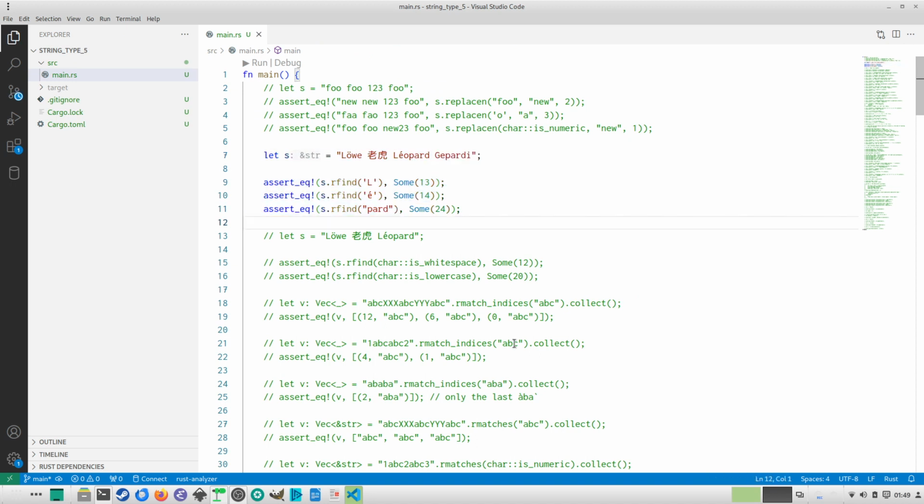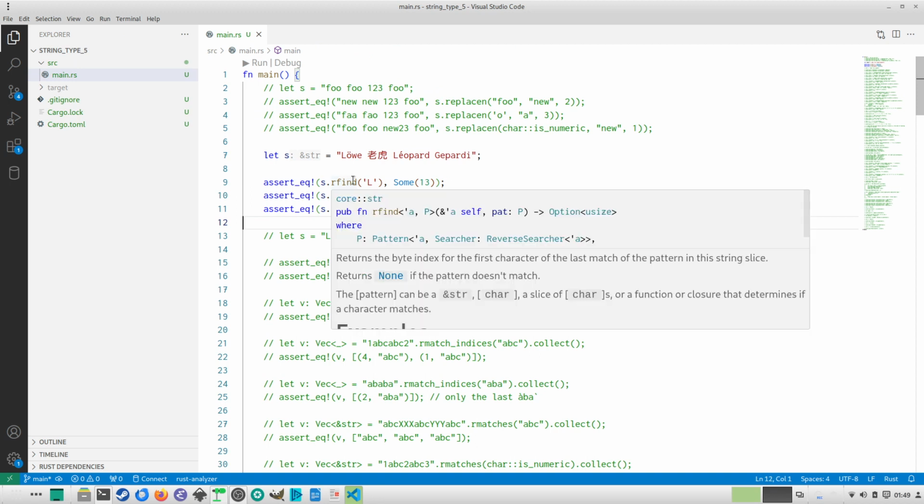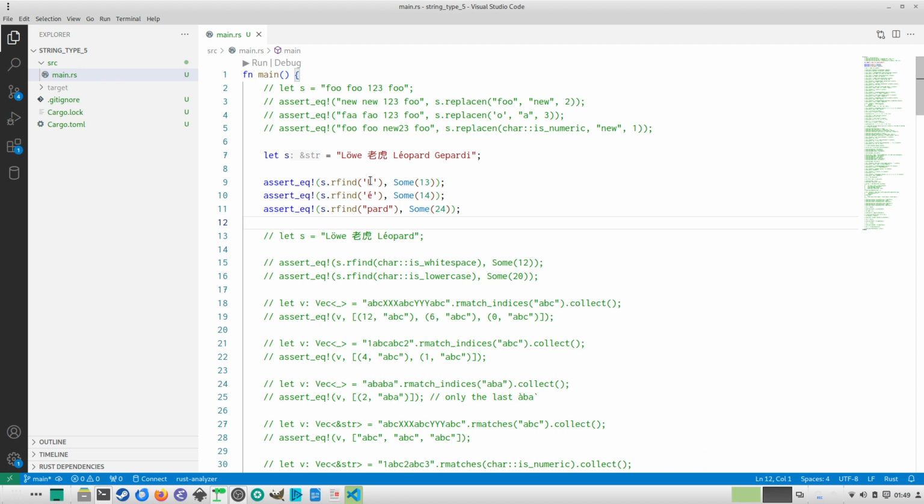The next function is rfind. If you see the description, rfind returns the byte index of the first character of the last match of the pattern in the string slice. So if you are looking for L, then it will not return the first L, but it will return the second L. It returns an Option enum, so it would be Some(13), that is the 13th position.